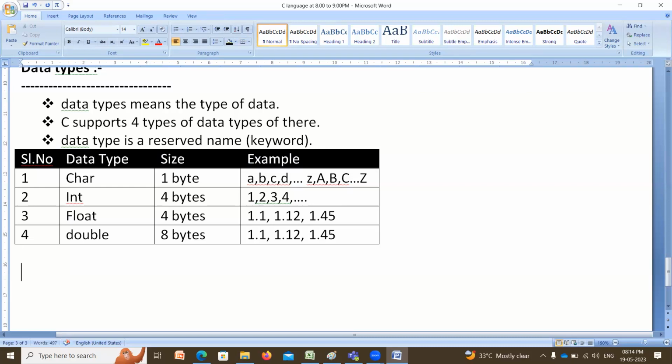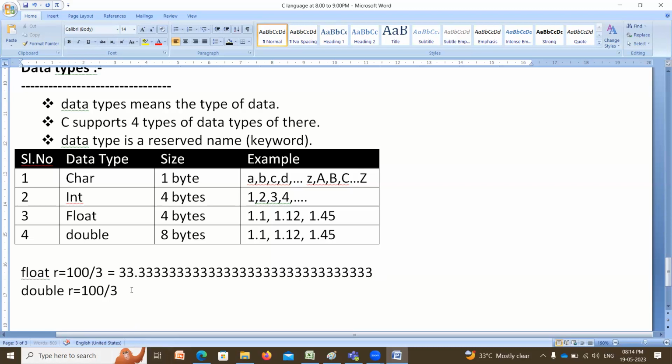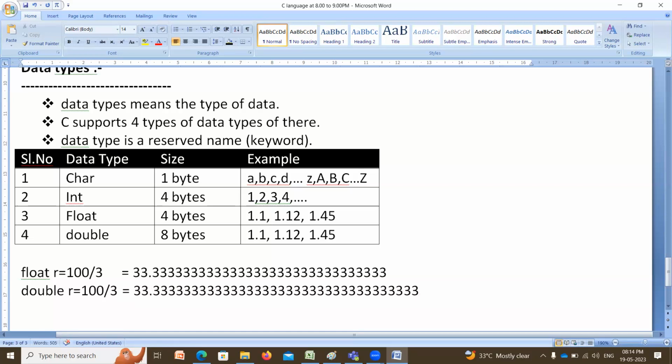Right. I am finding a result and storing it in a float variable. Result equals 100 by 3. Now, I am going to store the result in double: 100 by 3. What should be the answer here? 100 by 3 is equal to 33.33333 like that. Am I right? Here also, what is the answer? Same, 33.33333 like that.